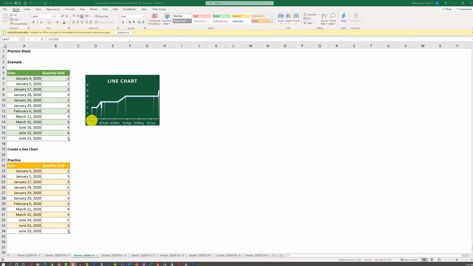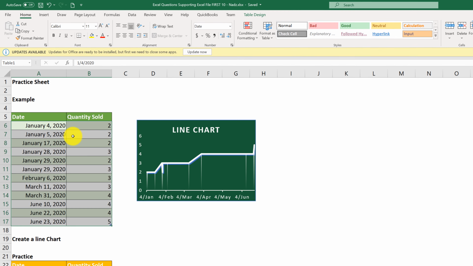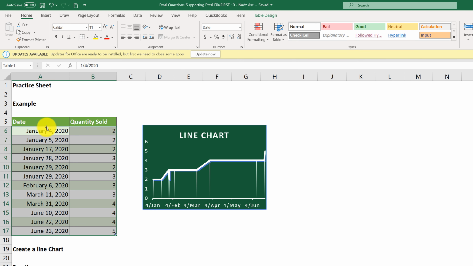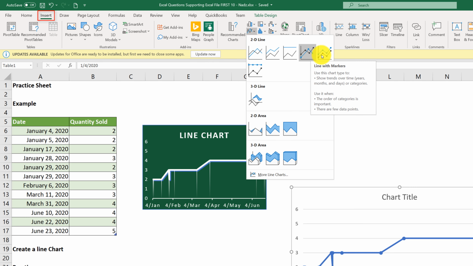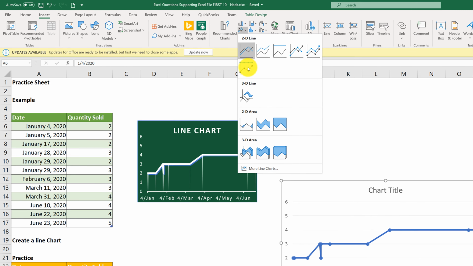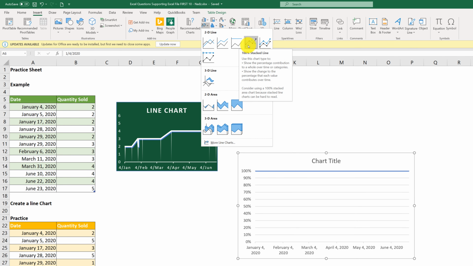So the correct answer is line chart. And the reason it is the correct answer is because that's the chart that best represents quantities sold over time. So let's look at how you can add the line chart here. You select the data range, you navigate to insert, and then you pick the line chart tab, and then you have multiple different choices. And then you basically will format the chart after you insert the type that you like.